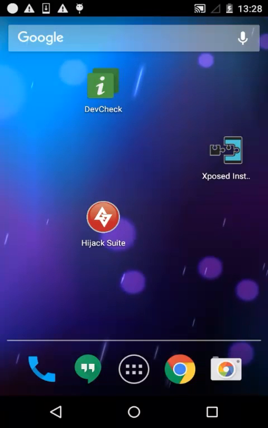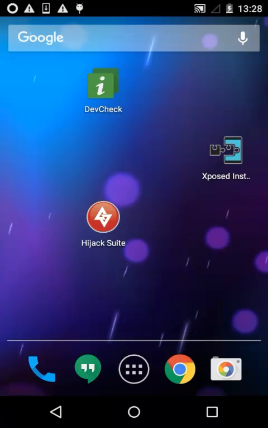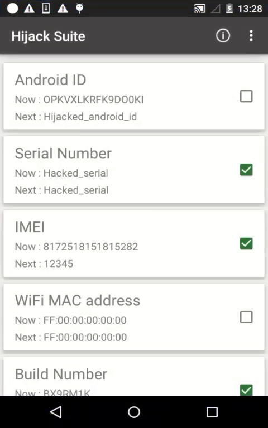What is the use of this application? If you are developing your own Android application, you can use this Hijack Suite as a developer tool to do some security testing for your application. You can spoof some of the identities to different values and see how your application responds to the changes, and you can also figure out if an attacker is able to spoof identity values and change some of the business logic of your application. So it's developed just for testing purposes.